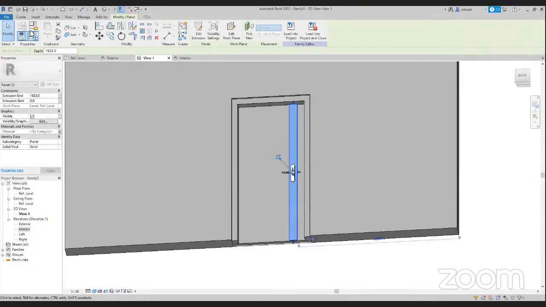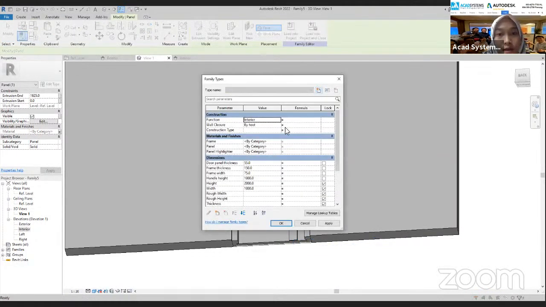And then up here we have the properties. Click on the family types. And here on the materials and finishes, we can change our materials that we want. So for example, the frame, click on the by category over here. We have the three dots.